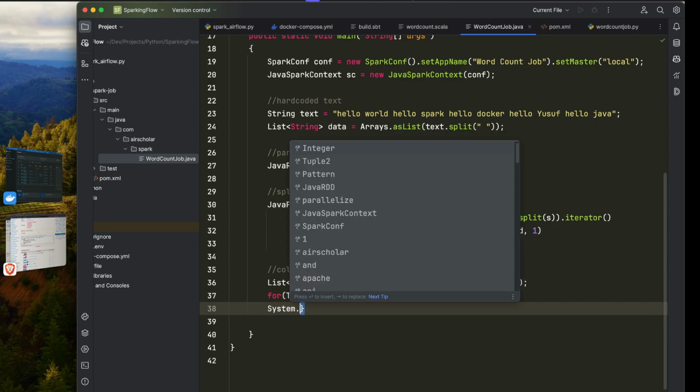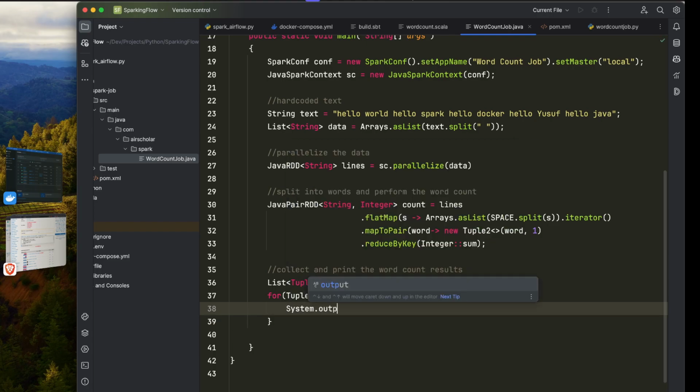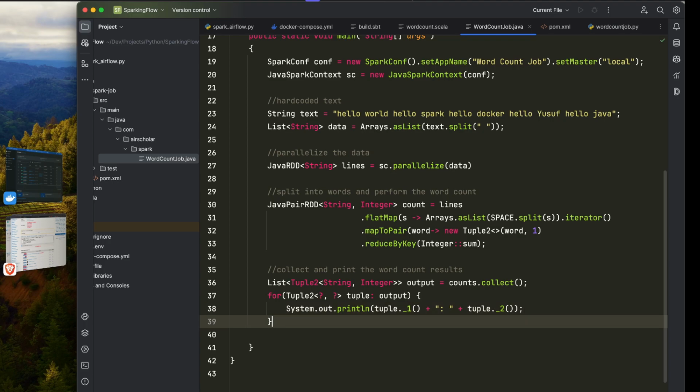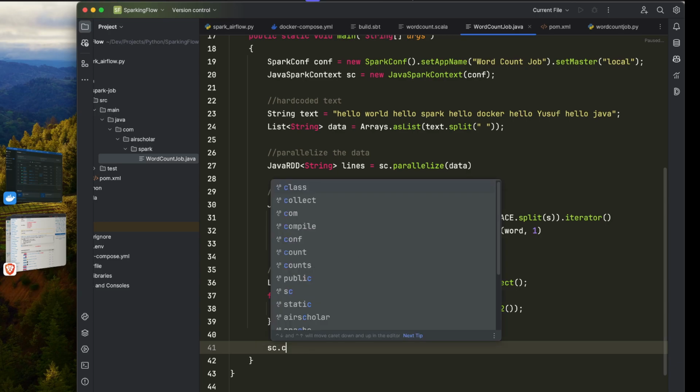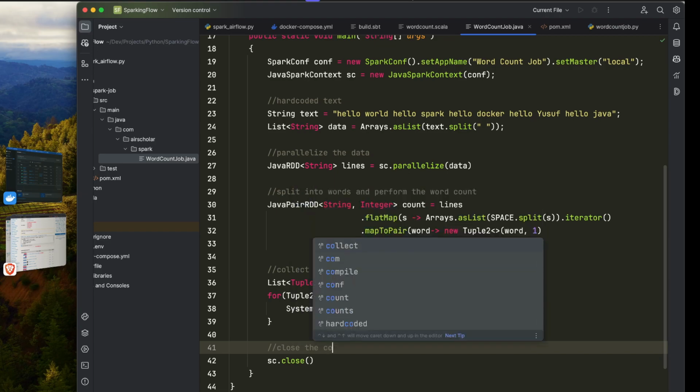So just do a System.out.println of tuple._1 plus a space if you like, or comma, or I'm just putting this in there, and plus tuple._2. Okay, and that's it. And at the end of the day, I just do spark.close, which is to close the context.